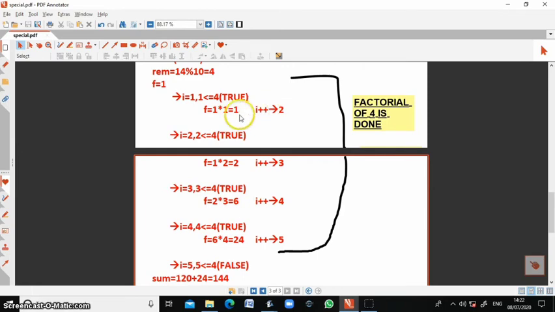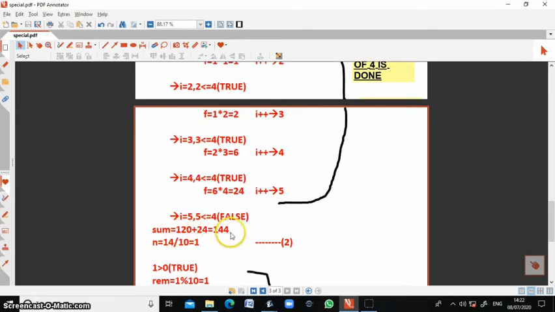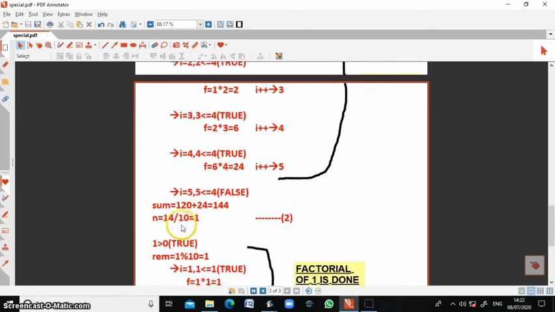F was 2, 2 into 3, 6. I plus plus, i became 4. 4 is less than or equal to 4, yes, the condition is true. 6 into 4, 24. 24 is stored in f. I plus plus, i became 5. 5 is less than or equal to 4, no, the condition is false. Till here, the factorial of 4 is done. Sum equal to 120 plus 24, that is 144. N equal to 14 slash 10, that is 1.